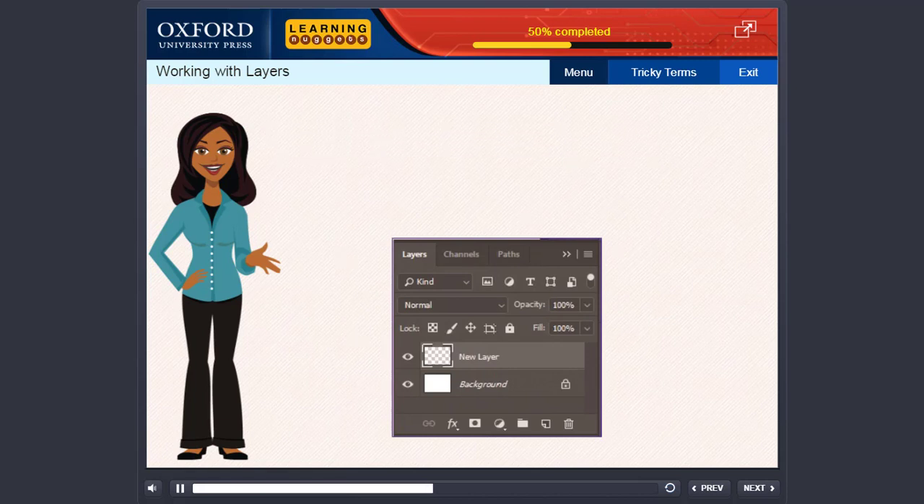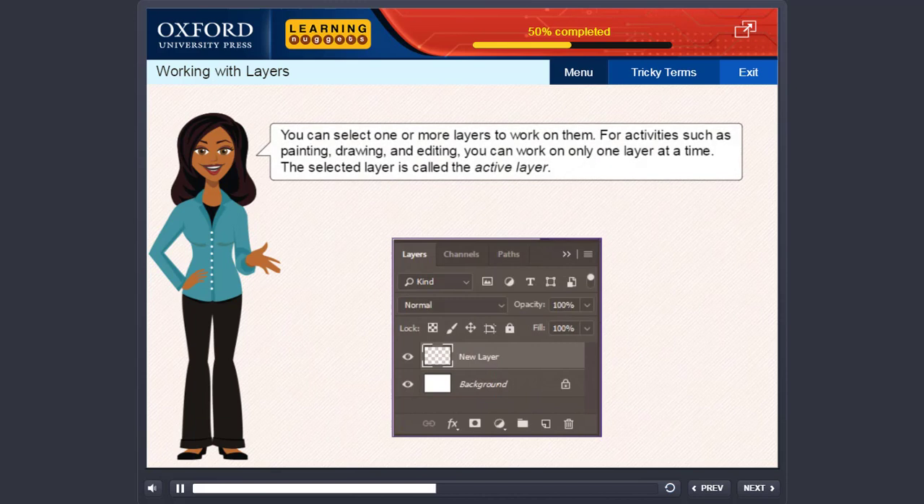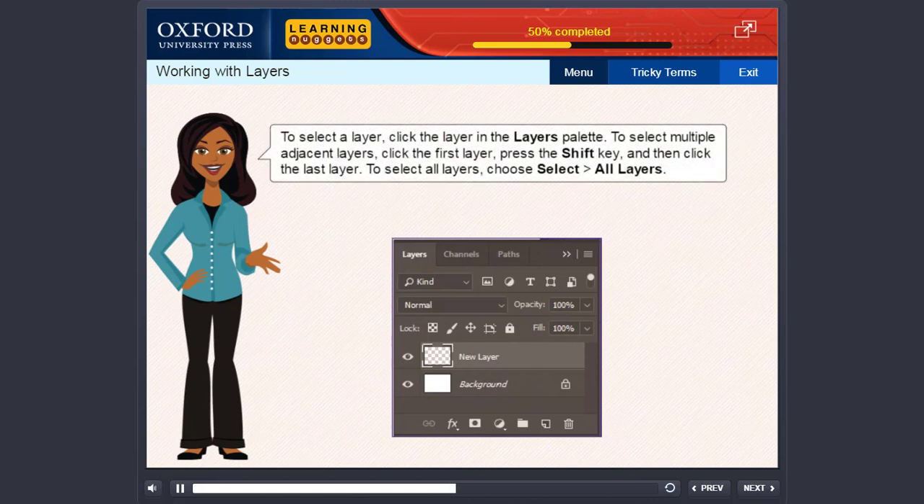Selecting layers. You can select one or more layers to work on them. For activities such as painting, drawing, and editing, you can work on only one layer at a time. The selected layer is called the active layer. To select a layer, click the layer in the Layers palette. To select multiple adjacent layers, click the first layer, press the Shift key, and then click the last layer. To select all layers, choose Select, All Layers.